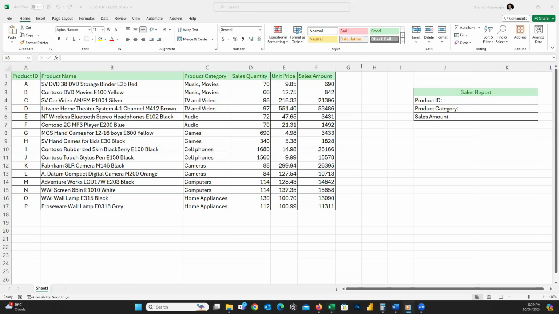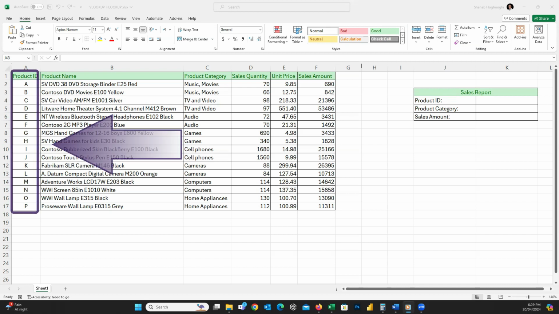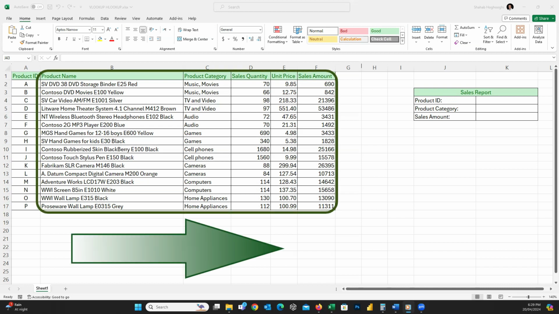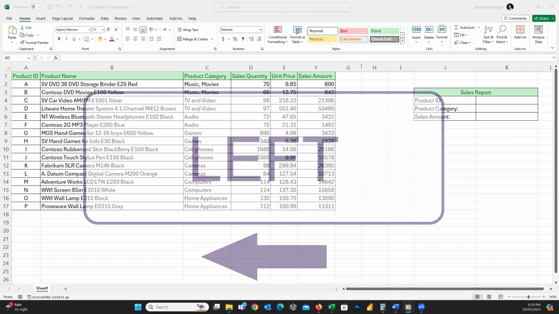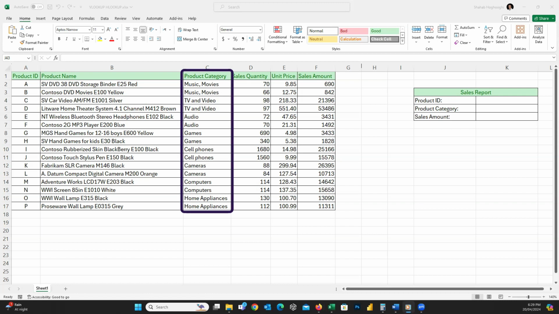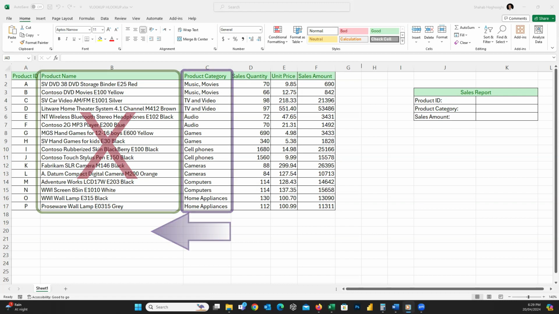VLOOKUP and HLOOKUP are the functions that help us to look up a value in a big data table and return the relative value in the same row or column. The point we should remember is that the value we are looking up has to be in the leftmost column, and the returning value has to be in an adjacent column. So the left is key here. You cannot look up a value on the right side and return a value on the left side.